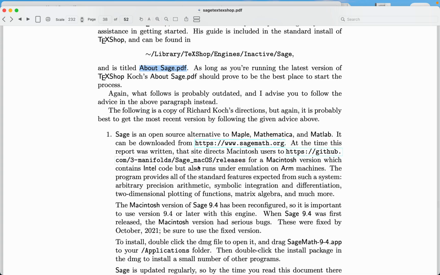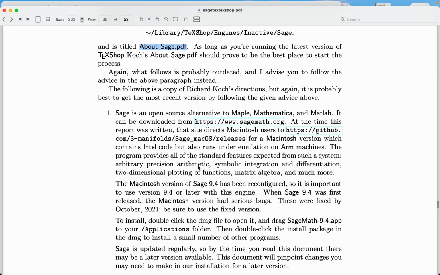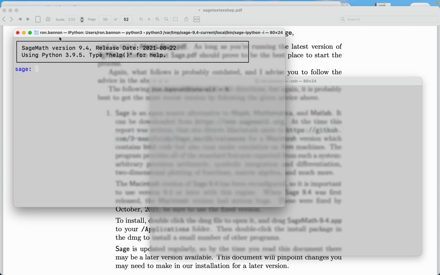I formatted a little differently than he did, but the bottom line, it's Koch's work. All right. So hopefully you've done this already. You've gotten Sage. Now what I mean by that, if I went to the terminal, I'd have Sage running. Now the version of Sage I'm running is version 9.4.